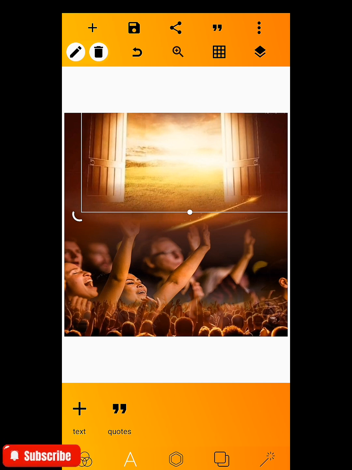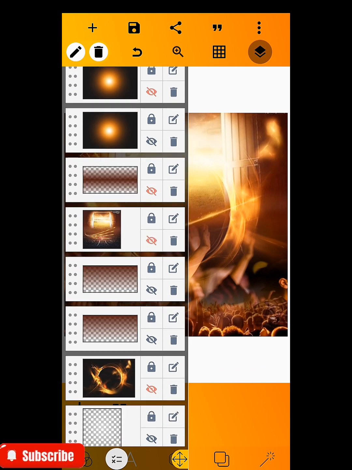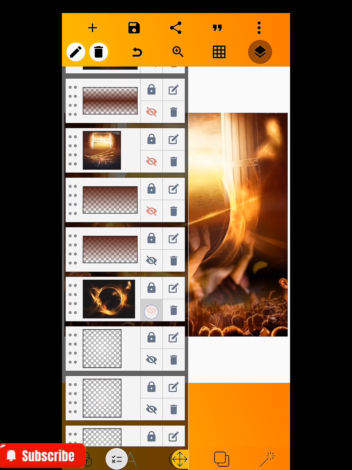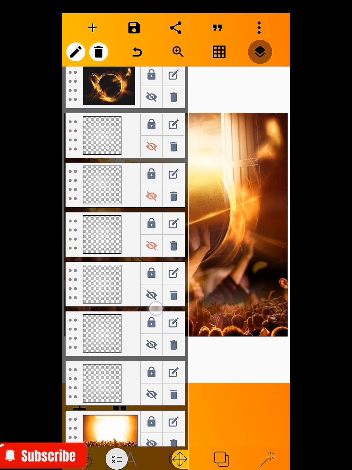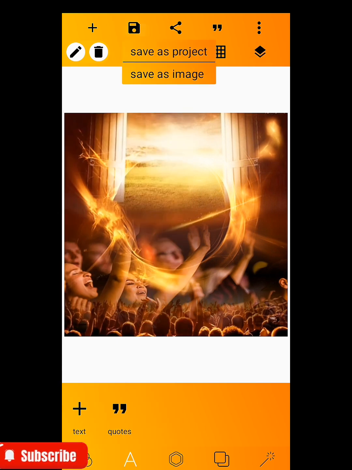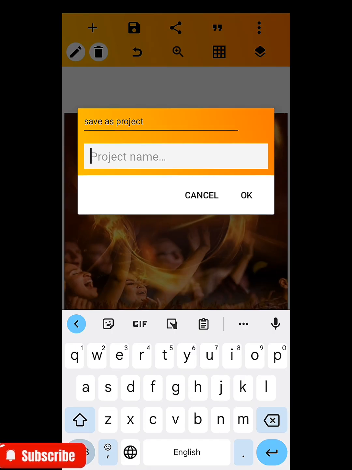Alright, let's dive into the main thing. So let me remove everything. Let me just remove everything so that I'm going to be starting from the beginning, showing us how I was able to achieve that particular background. Let me save so that I'll not be wasting our time. Let me just save it as a project. I'm going to start afresh.